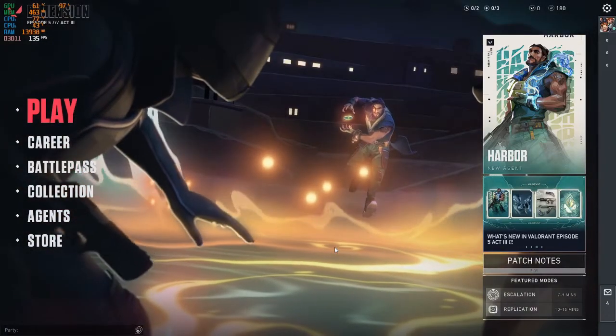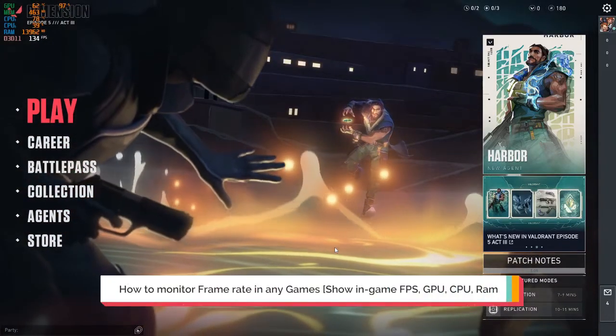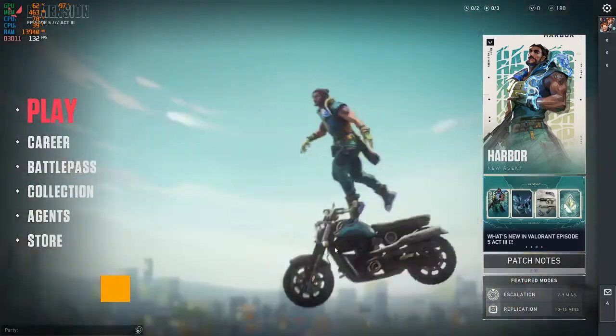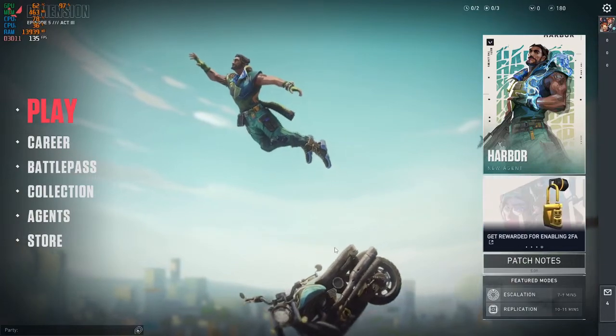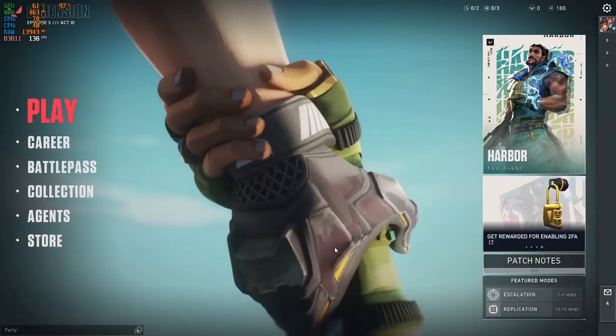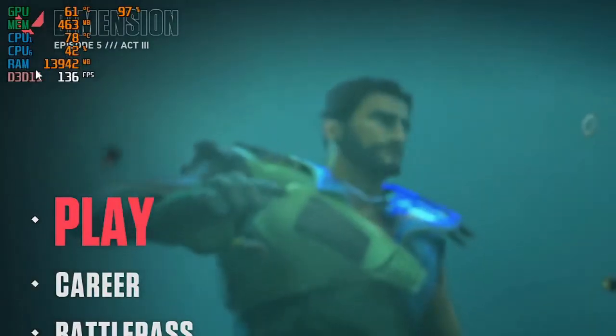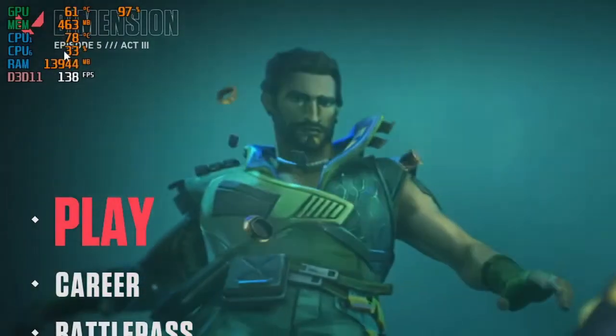In this video, I will be explaining how to monitor frame rate in any game and how you can show in-game FPS, CPU usage, GPU usage, and RAM usage. As you can see on the very left and top, you can see all these stats, and this will be working for all games.